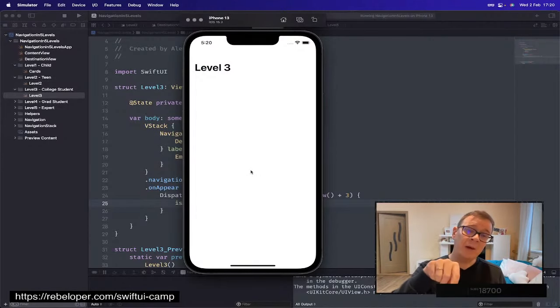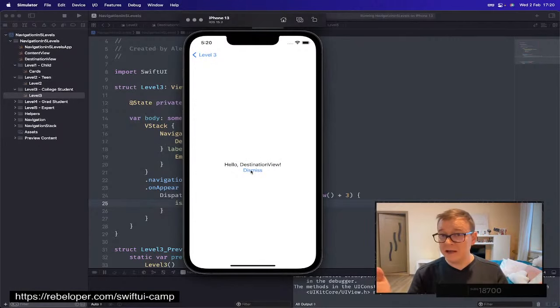Now again it will appear, so after 3 seconds again we are going to be presented with this destination view. Of course you don't have to do this on appear. I'm just making a point that after 3 seconds the data is driving the UI.